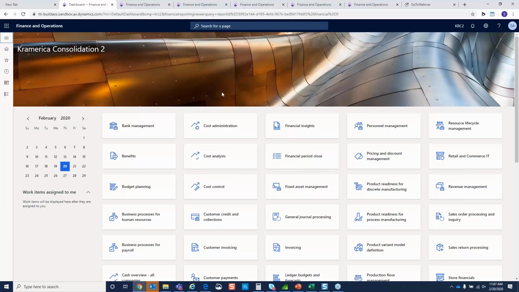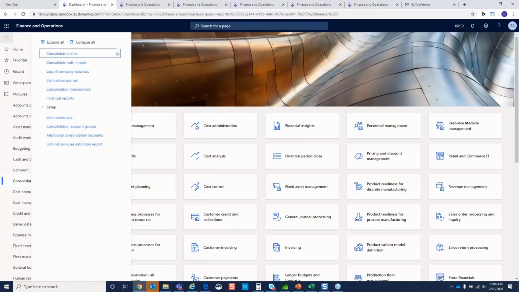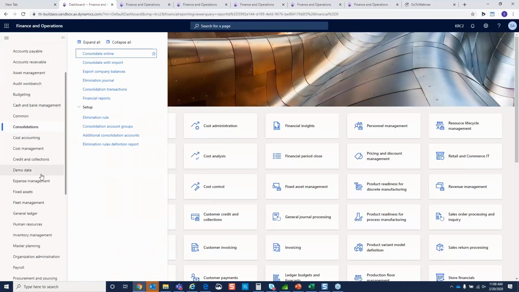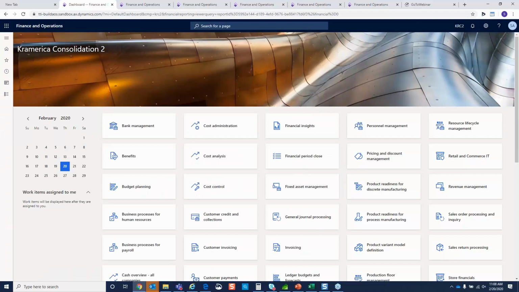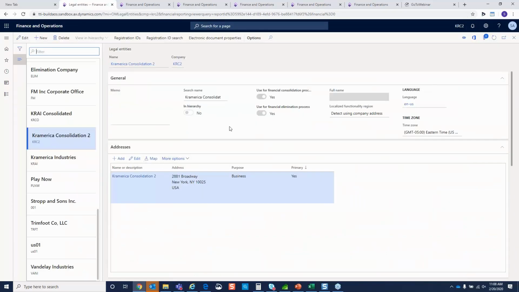For the hard online consolidation, the first thing we should do is set up a consolidation company. I have already set up one, KRC2. And the most important thing, you have to set up the ledger, number sequences, certificates, all the basic stuff. The most important setup here is you have to go to organization administration, legal entities. And you see there's a use for financial consolidation process option. You have to say yes because you're using this as a consolidation company. And then you're also using this company's elimination process.